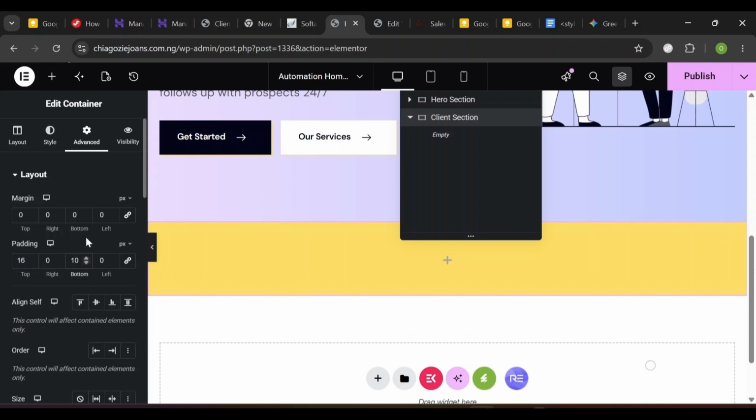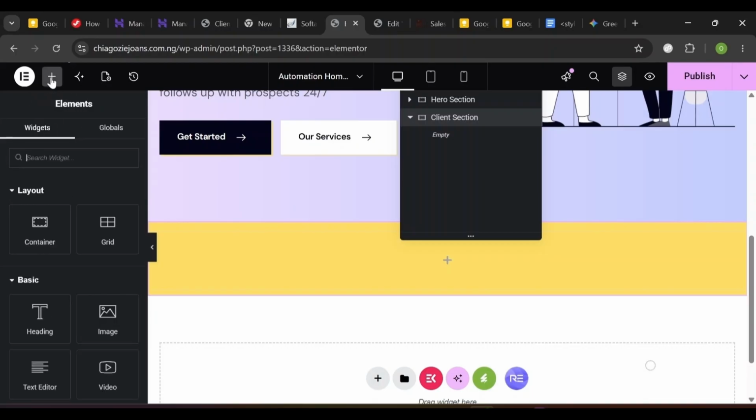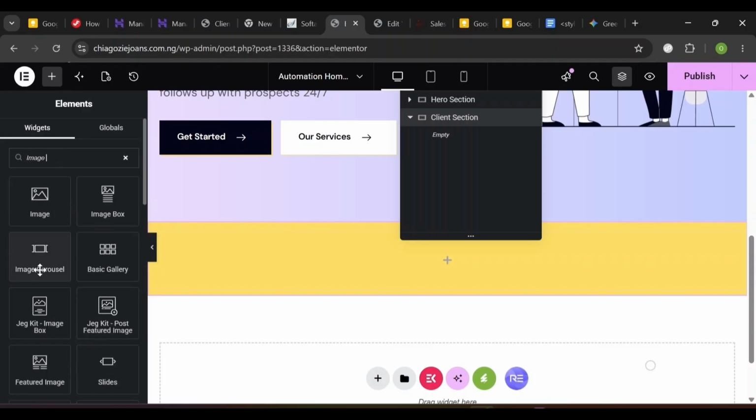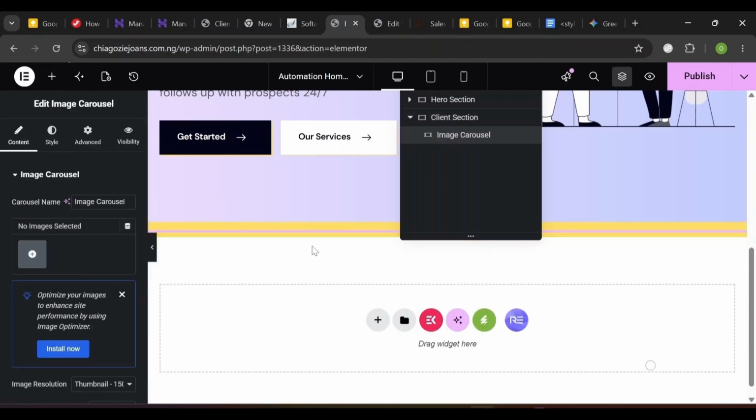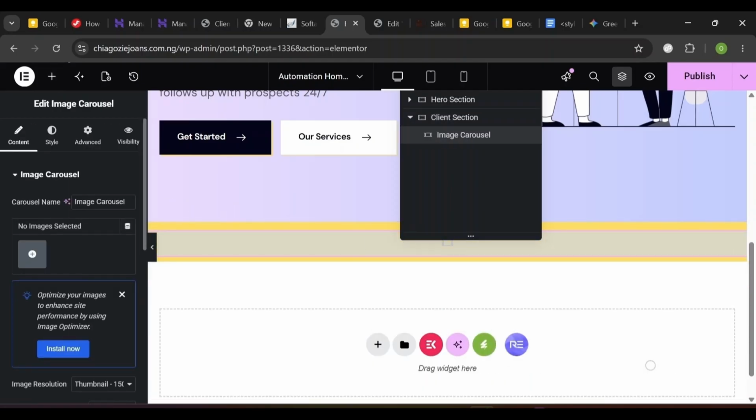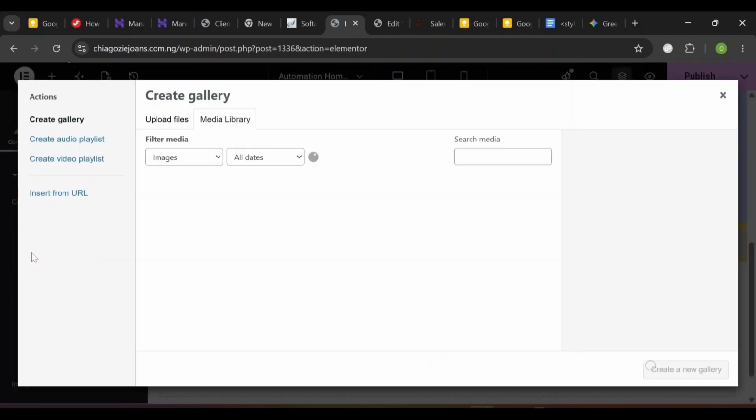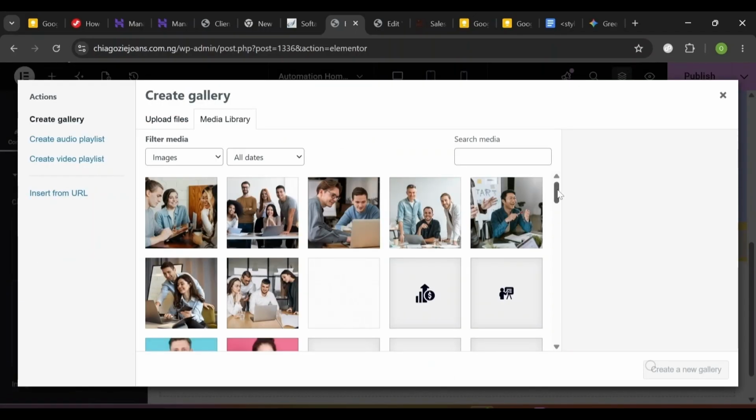Now let's add an image carousel widget. So we click on add element, search for image carousel. This image carousel here. So we are going to drag and drop this section. Now we are going to select our logos. So we click on this add images. Let's select our images. Okay.